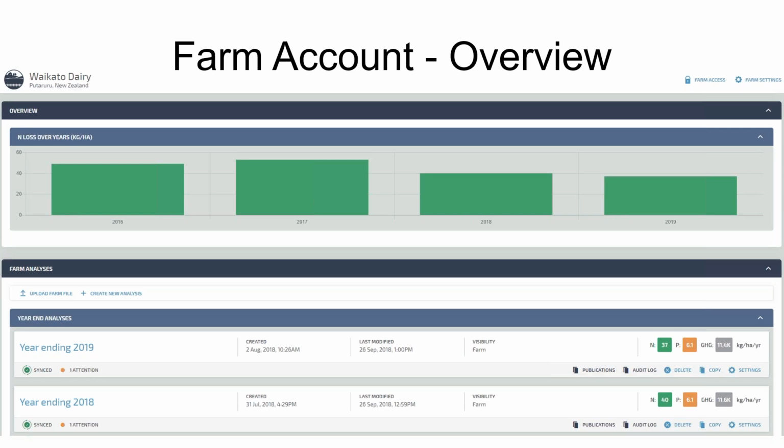What it does do, though, is to provide this trend analysis that we can see at the top here, where we're at the moment looking at N-loss over years, kilograms per hectare on average for the farm. And certainly one of the things that we're encouraging people to do is to say, okay, what else would you like to see there?